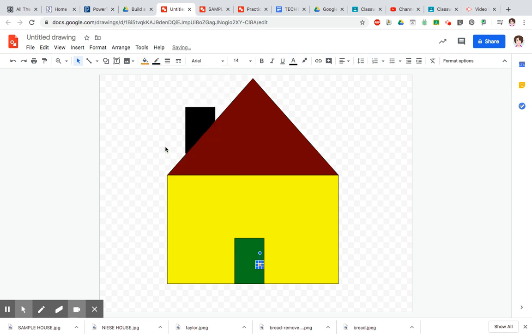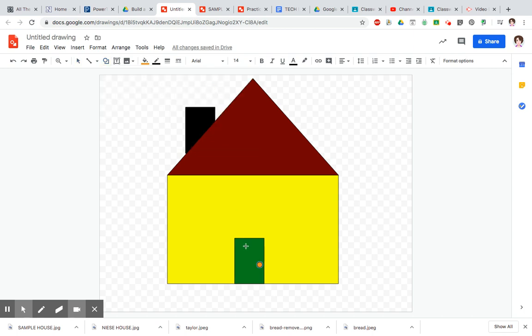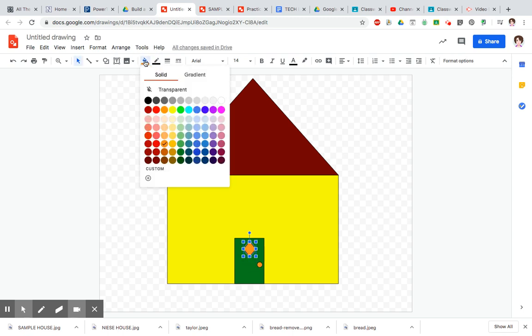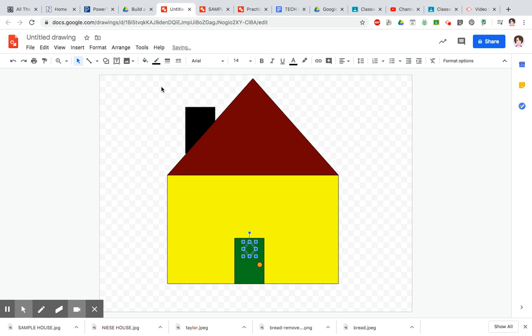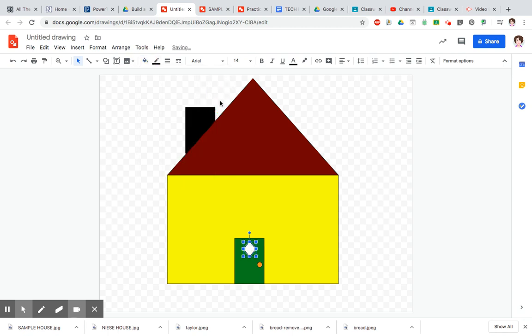All right, and if I even want a window on my door, I could do that too. So maybe I want to have a little diamond window on my front door. I could do that. Now this, I don't want to have a color, so I'm going to do transparent. Okay. Now the problem is I have this green door behind it, so that's probably going to make me have to choose a white, just so it looks like it's looking through it.